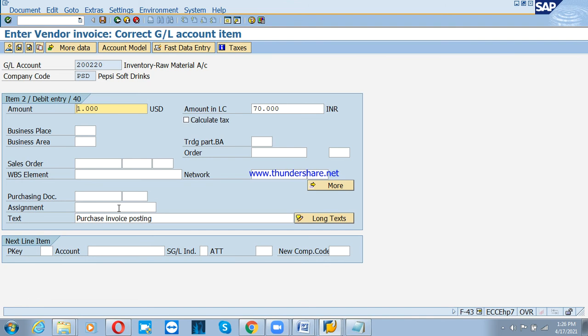Enter. See here, if you observe, this is my transaction currency and this is my local currency. Someone has given for $1 there will be 70 rupees. That's the reason it's showing 70,000. 1,000 into 70 means 70,000. Okay.